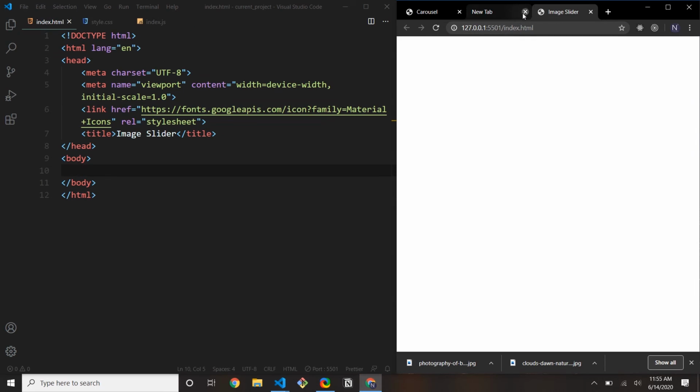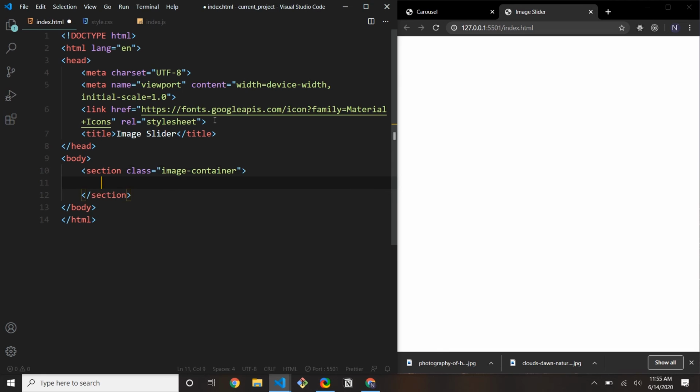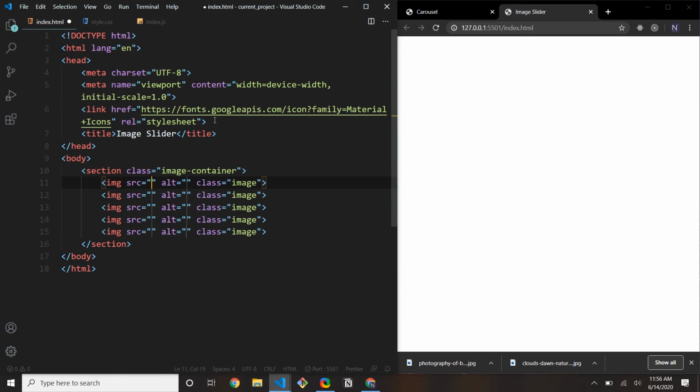All right, so let's get started. In our HTML, we are going to have a section with a class name of image container. Then we're going to have 5 image tags here with a class of image. Just the class of image should be fine, and we're going to do multiply by 5. Now we can include our images here, so I'm just going to copy and paste for the source.